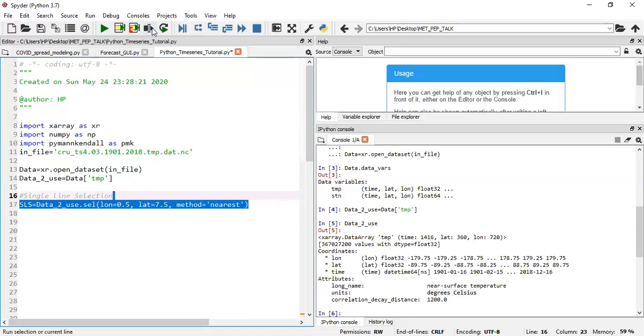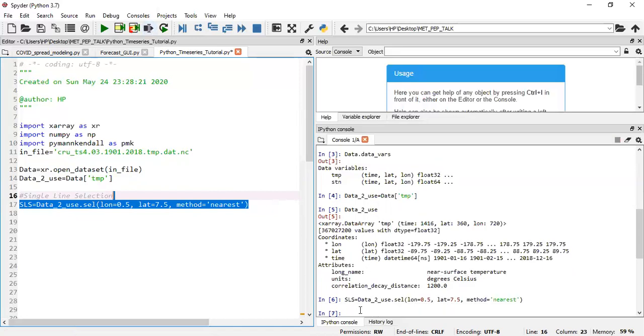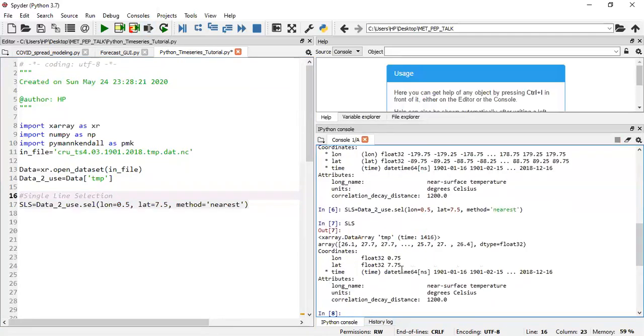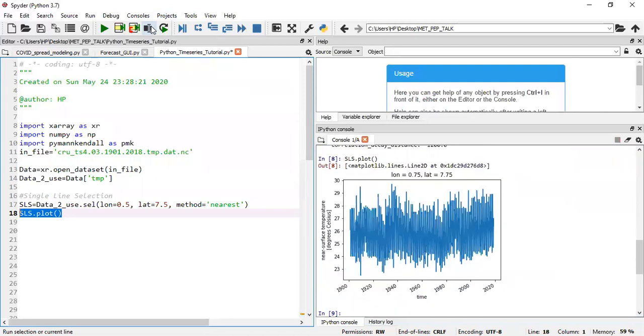So once I do this and I run it, I have my SLS for a point. If I just enter SLS on the console, it would produce just a point. We just have the time component. The latitude is a point, the longitude is a point. So now we can plot this, which is a time series for a point. We can just issue SLS.plot, and that is enough to give us a time series. Bear in mind, the data is already a monthly data set, so this is enough to give us a monthly time series for the fixed point.